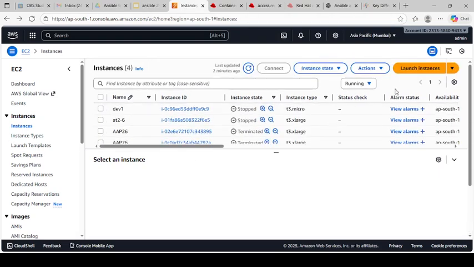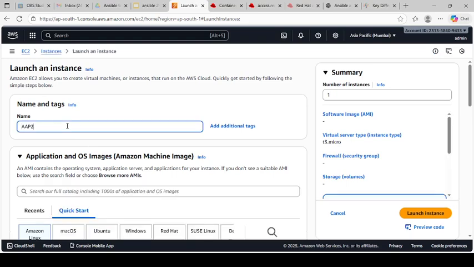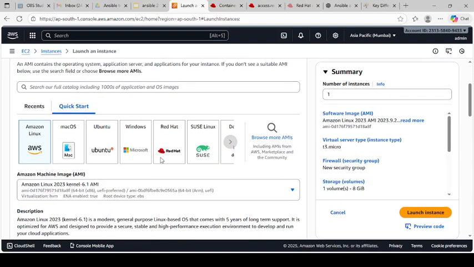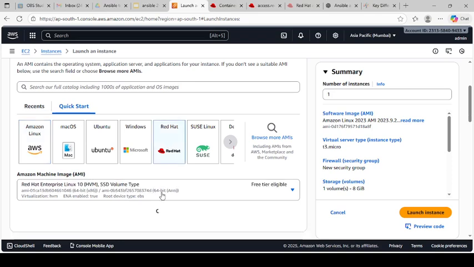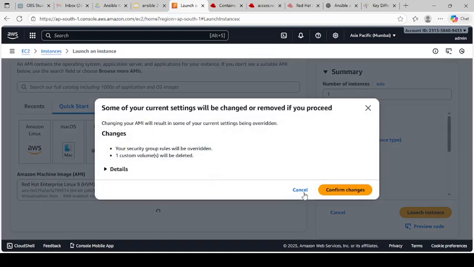I don't have any instance running. Let me launch this instance, and I'm naming it app26, and I will select Red Hat 9. So I need to change this as well. RHEL 9, this one. Okay.